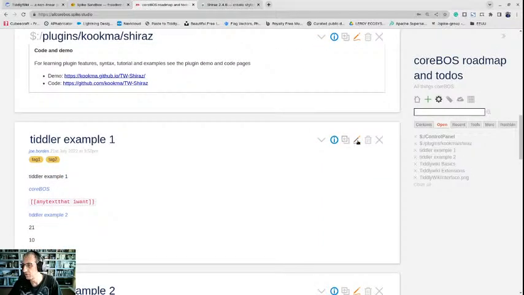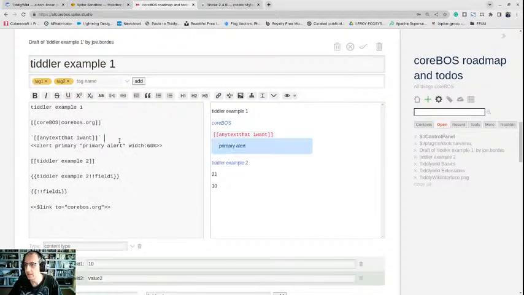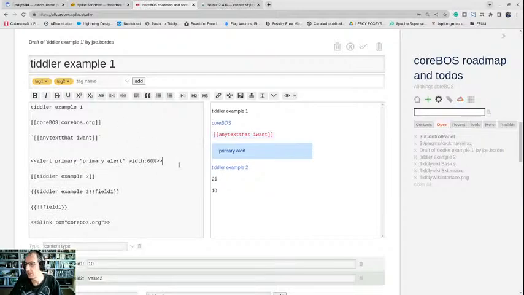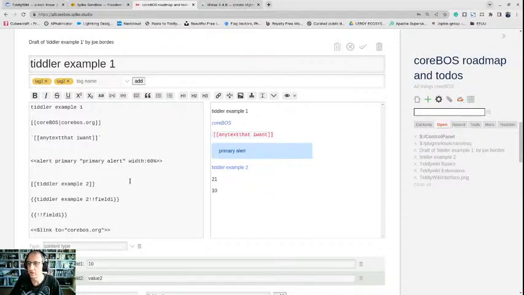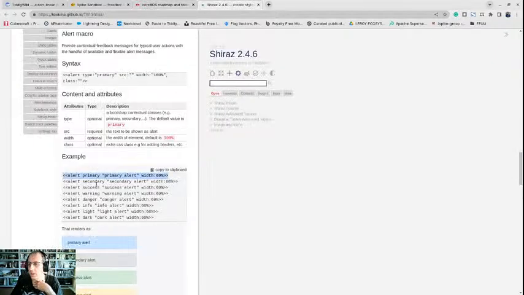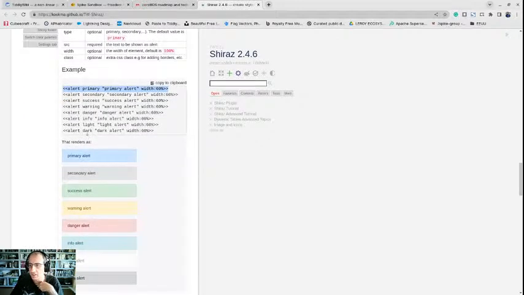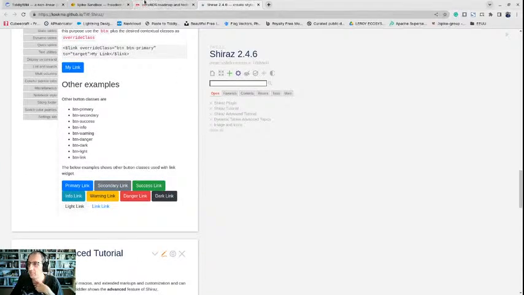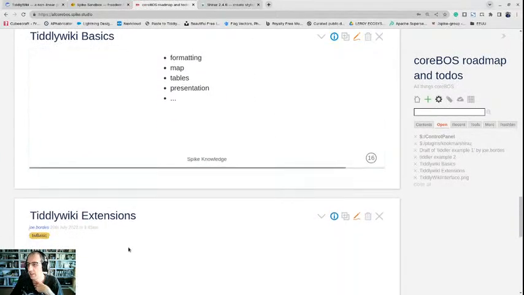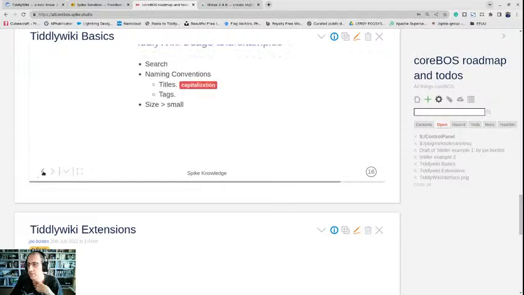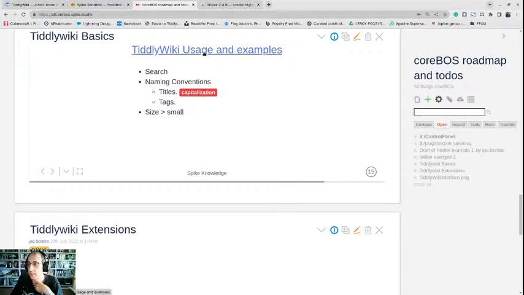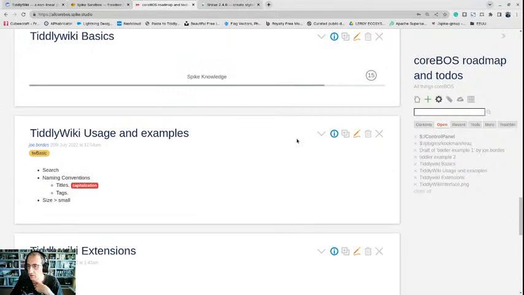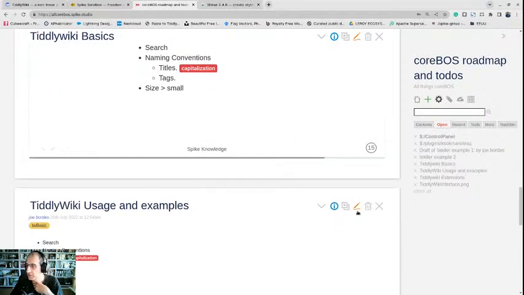I can come over here to the tiddler example 1 and add that here, and I get this nice primary alert where I can put any text I want, and I get that information. So this extension gives us these outputs and these buttons. In fact, the button that we saw on the previous slide is actually doing that. If you look at that one, this tiddler is that one, as you can see.